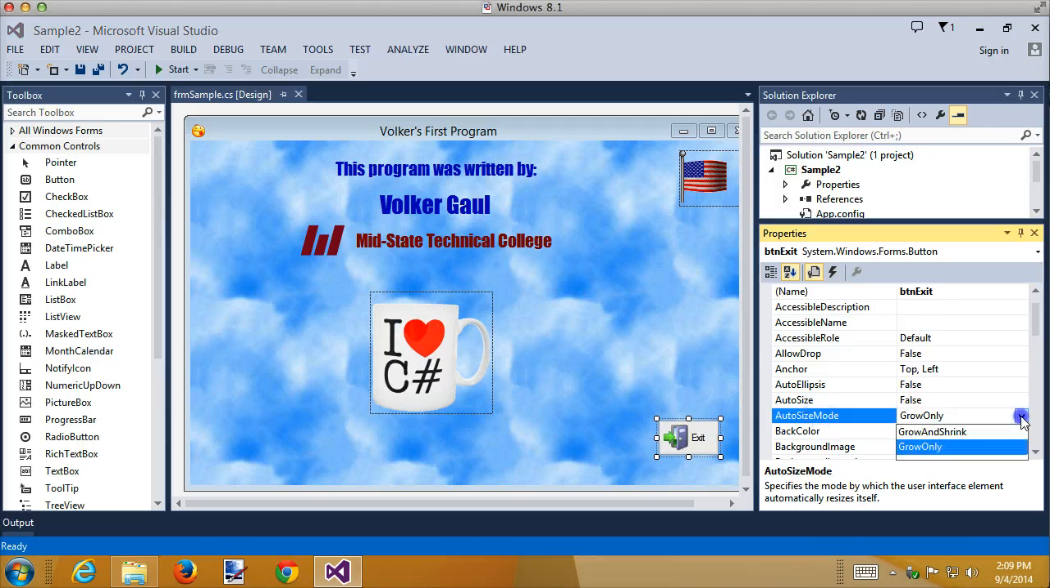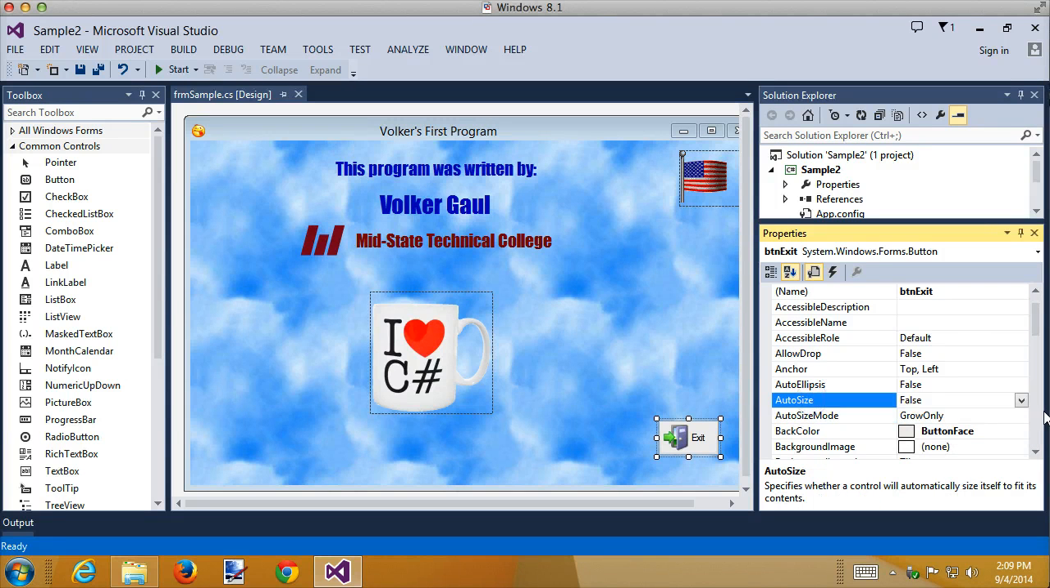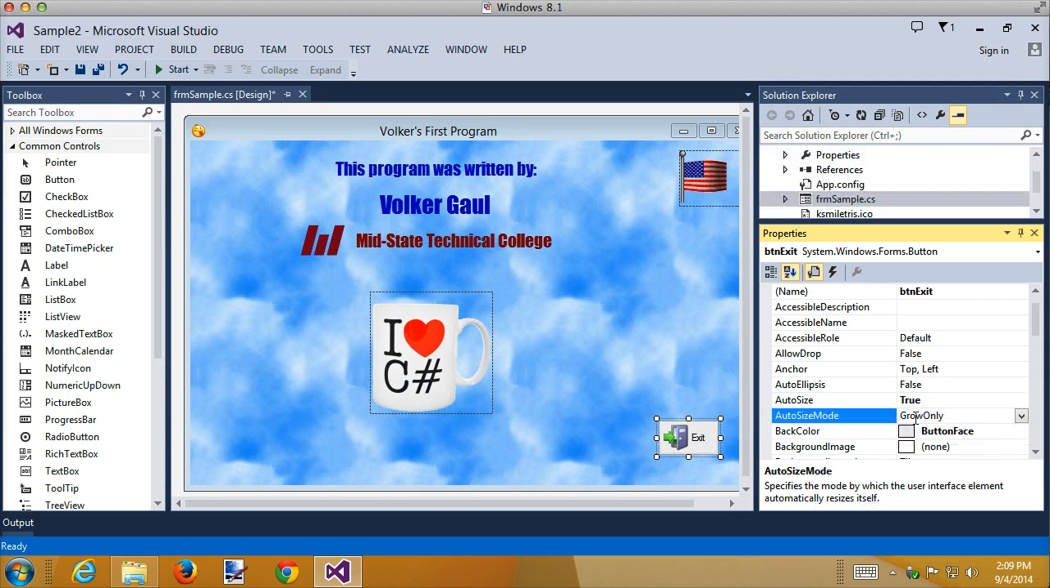There we go. It just starts out as false. Grow and shrink, grow only. So I can't make it, that's interesting. It false? Oh, I'm sorry, wrong one. Auto size mode, there's false. Okay. So I can say auto size it. In that case, didn't do much, did it? I didn't know it was there.